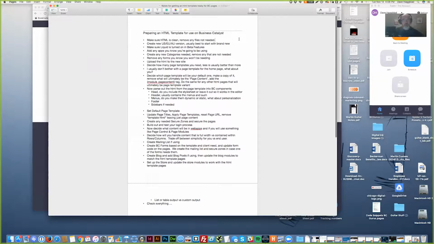So after that, I always start by creating a new either US, EU, or AU version, whichever data center I'm working from. And if you're starting with an HTML template, it's usually best to start with brand new. It's tempting sometimes to use one of the existing sample templates that they already have, or maybe another one of your sites. But I typically find that if you're not careful, you wind up with a bunch of things that you don't need. So I like to start with a brand new clean site, so that all that's on there is that under construction sign in the middle of the site.